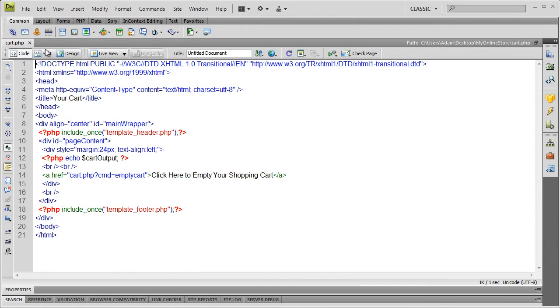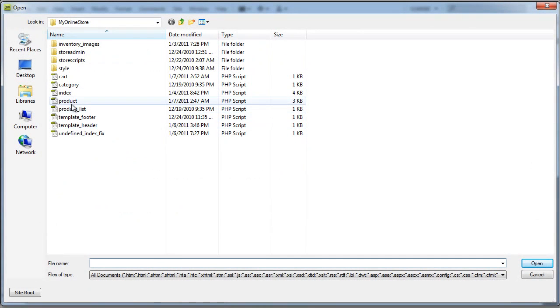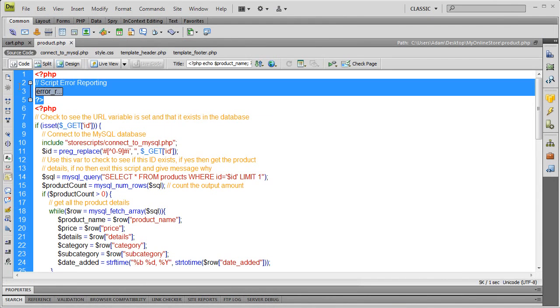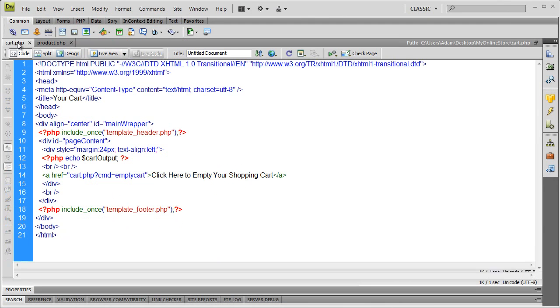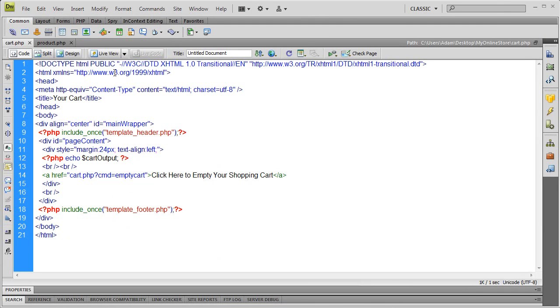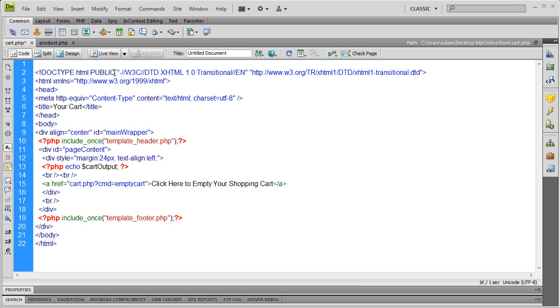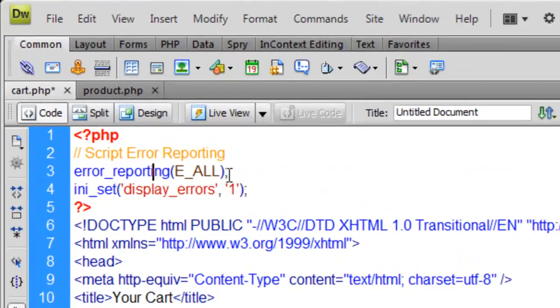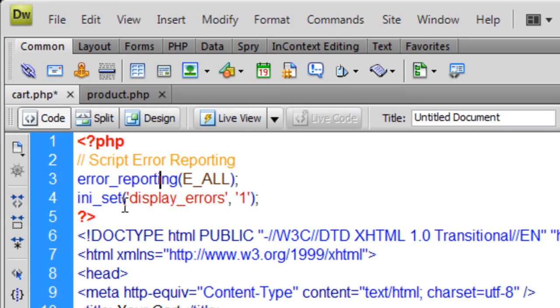Okay. Alright, now just to stay cool and make sure nobody can tell me that they have errors, we're going to open up product and I'm going to grab a little piece of script for error reporting. I'm going to put that right above our doctype in cart.php. So if you open that code up, you'll see it says error_reporting(E_ALL); ini_set('display_errors', 1); with a value of 1.